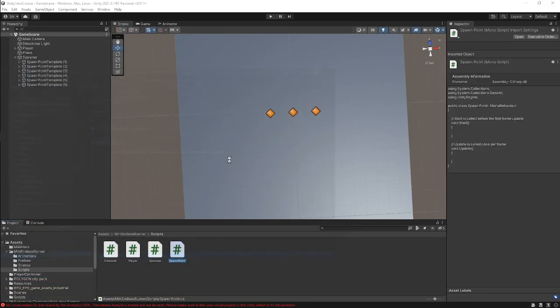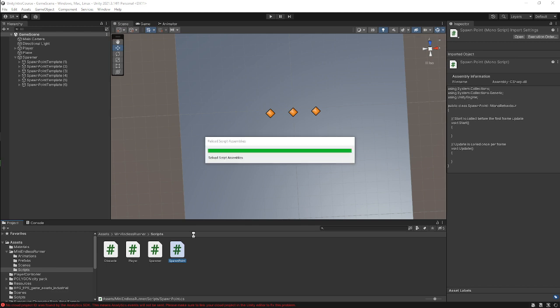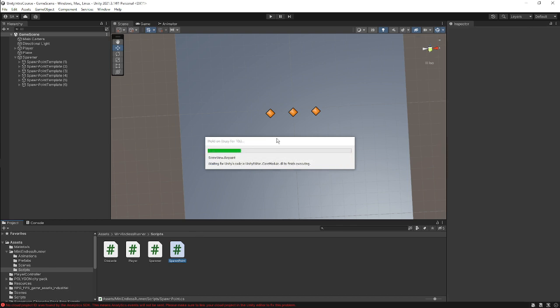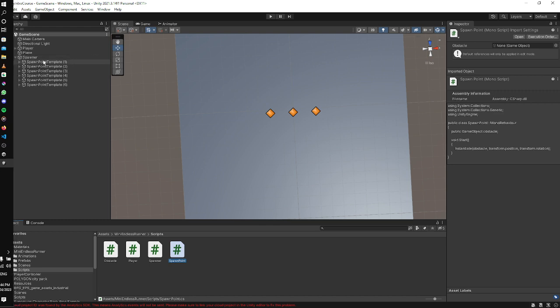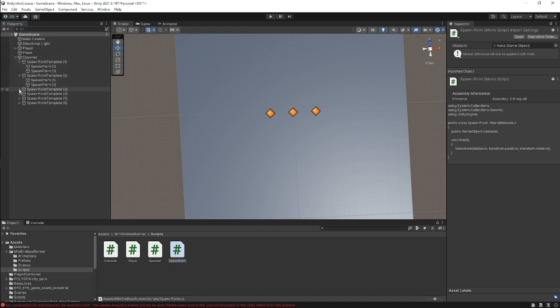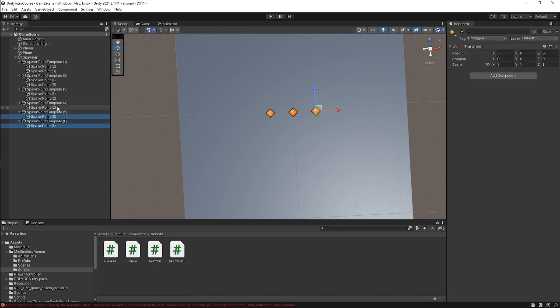This script is going to be on every spawn point that we've created. Let this load up and then we'll add it to the spawn points. So open up all of them, and then select all those spawn points that we created.